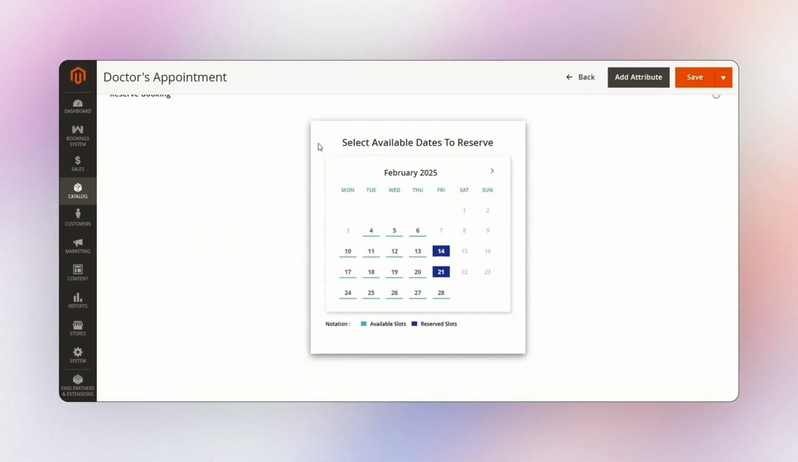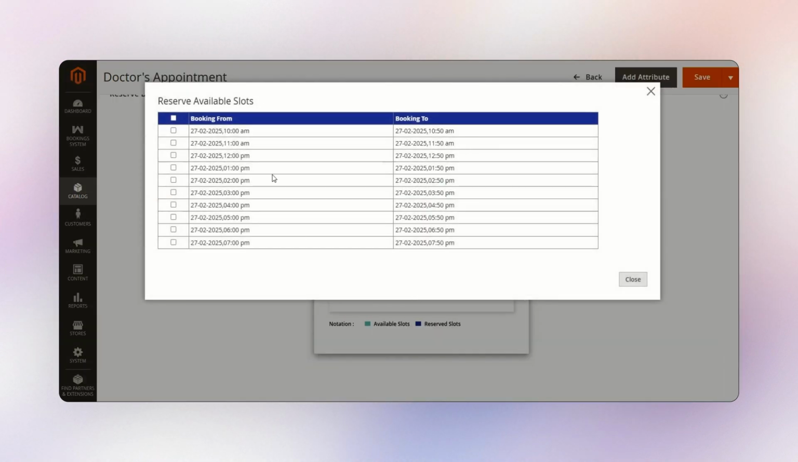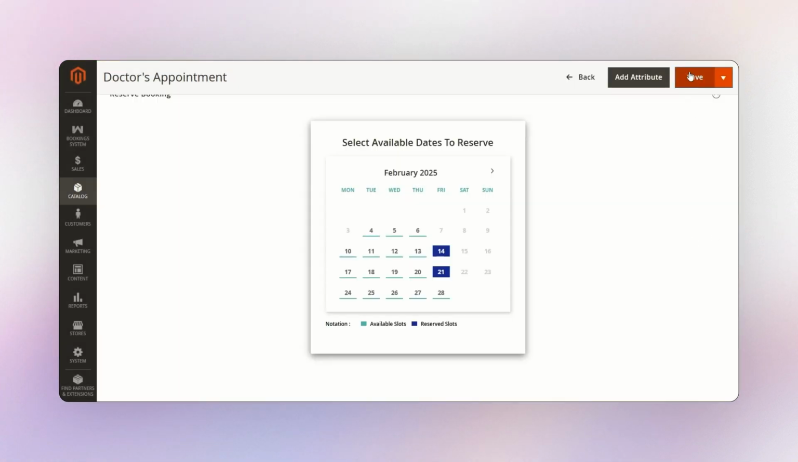First, choose the available dates to reserve on the calendar. I will choose February 27th. Next, we can select a specific booking slot. I am choosing 10 a.m. to 10:50 a.m. After selecting the time, click Close, and then click on the Save button.